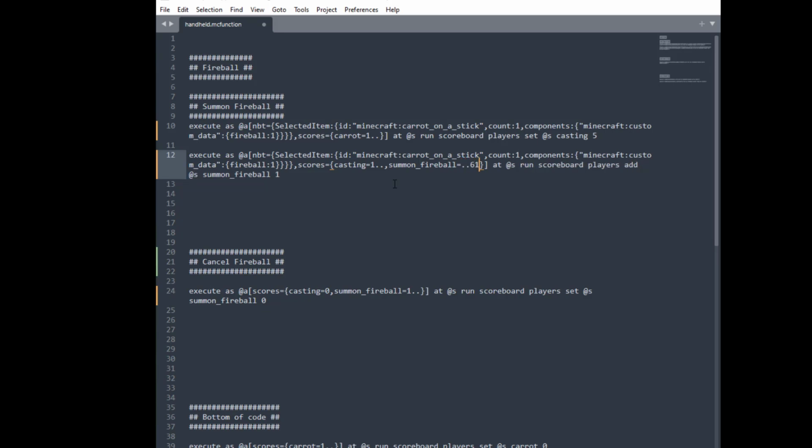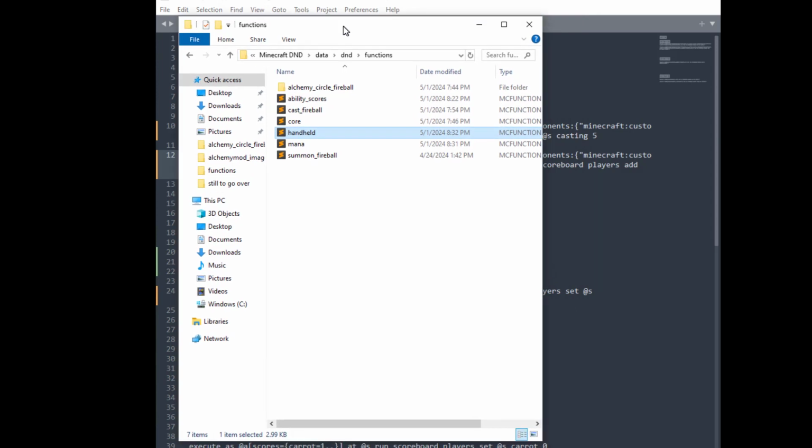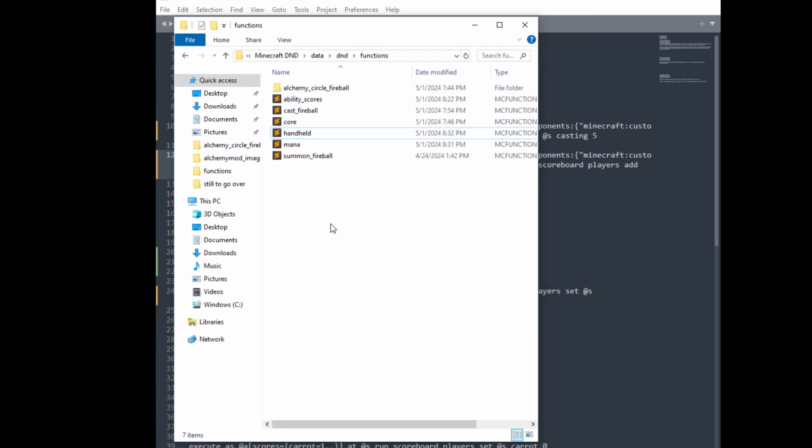61. So what this is saying is if casting equals 1 or more, so I'm holding down right click, and summon fireball is less than or equal to 61. Only under these conditions will it actually add 1 to fireball. We're going to use the summon fireball numbers to decide which function, and therefore image, will be drawn in front of our face. And so there are going to be at least 62 lines of code.